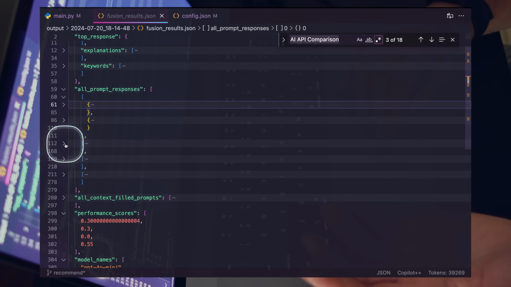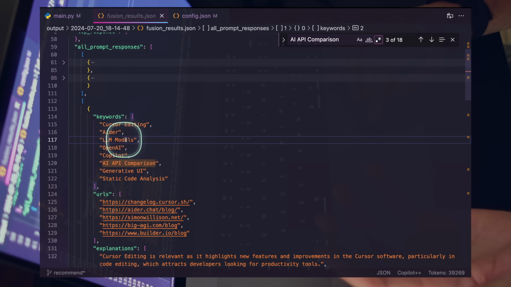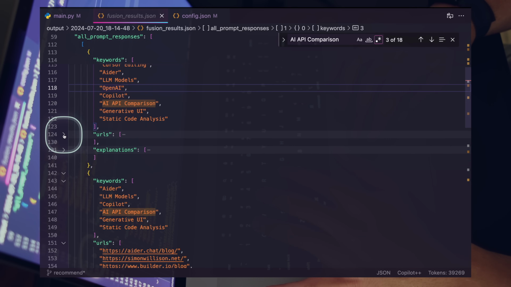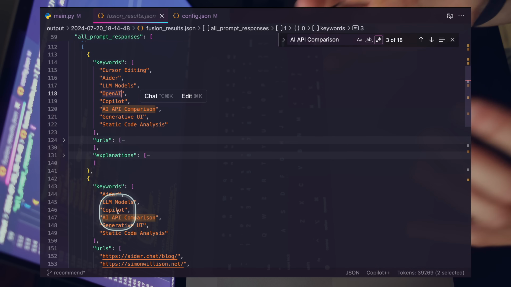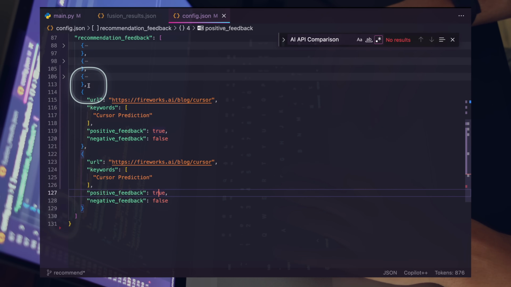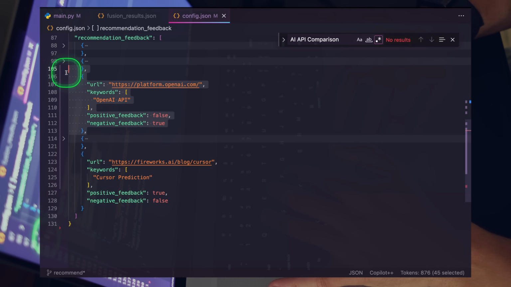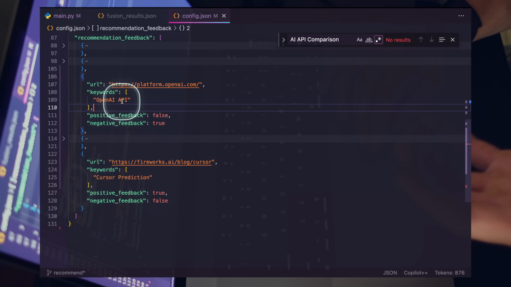And then we have another prompt chain here, and we got completely different keywords: Cursor editing, Aider, LLM models, OpenAI. If we just collapse this, you can see that we did filter out OpenAI because I had OpenAI in the negative keywords. If we hop over to JSON, you can see I had OpenAI here in the negative feedback on a previous run. I don't really need to know anything about the OpenAI API.